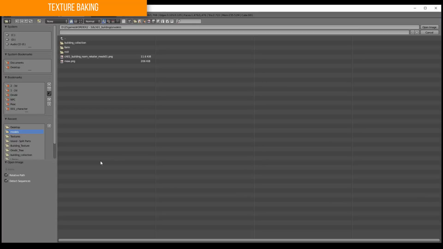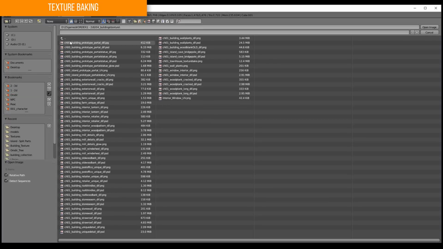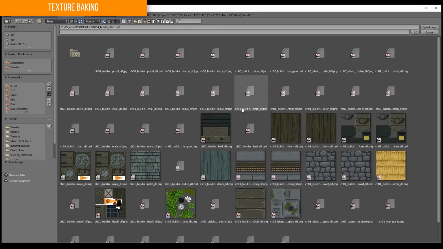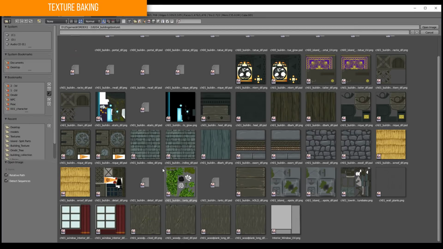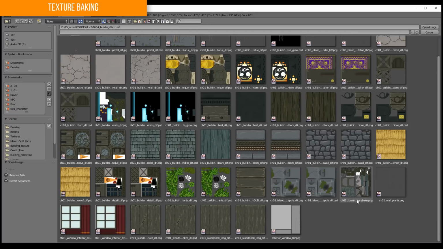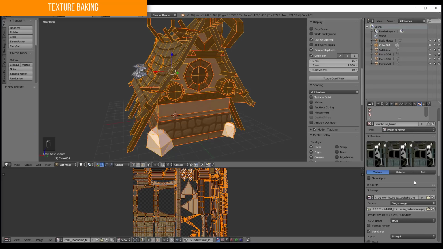So I open up now my correct texture. Where do I need to go? I need to go to 2D, buildings, textures, and I want to have the correct one. Where is my baked texture? This one here, and open this. Bam! So it's here, and the only thing that is left is I need to hit it here as well.